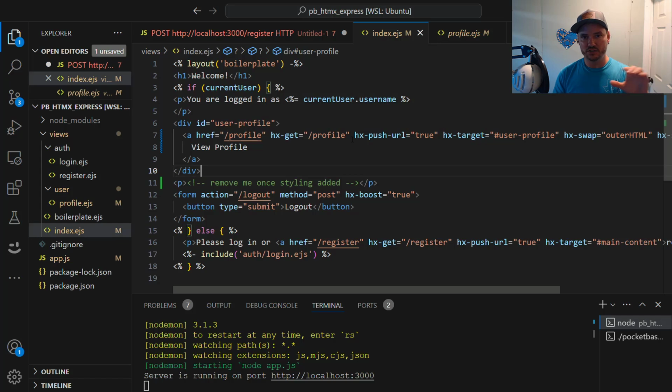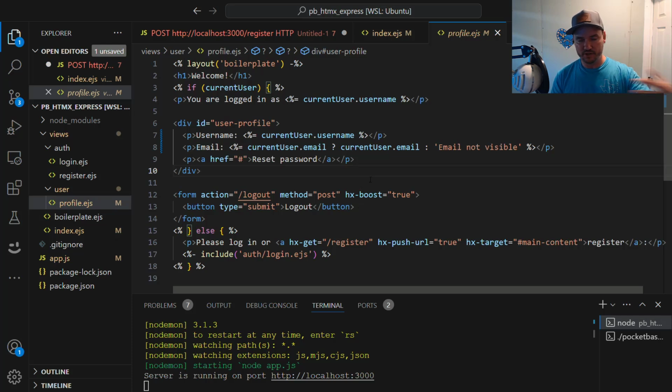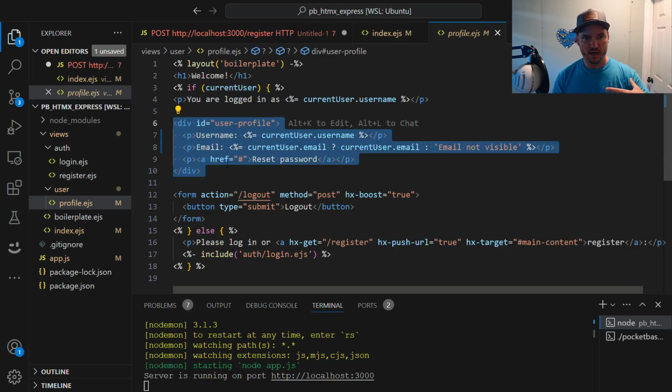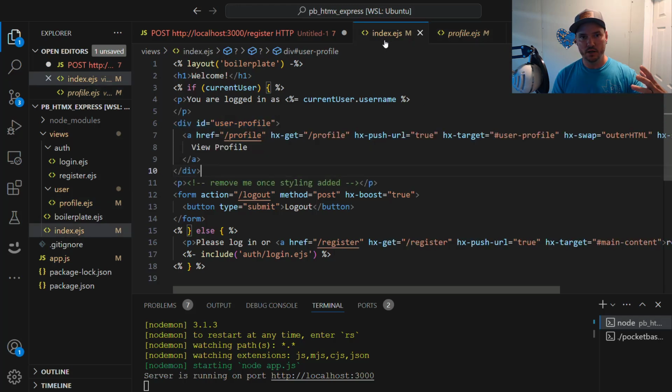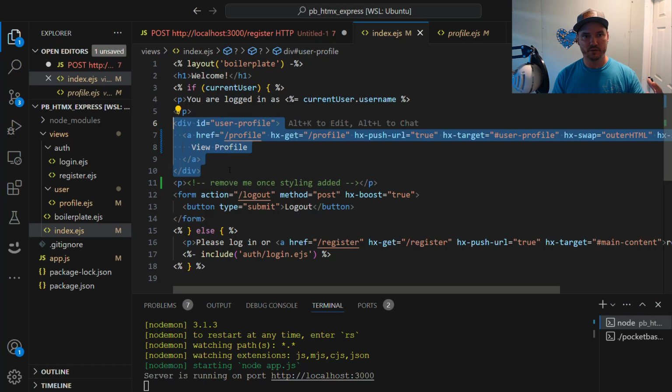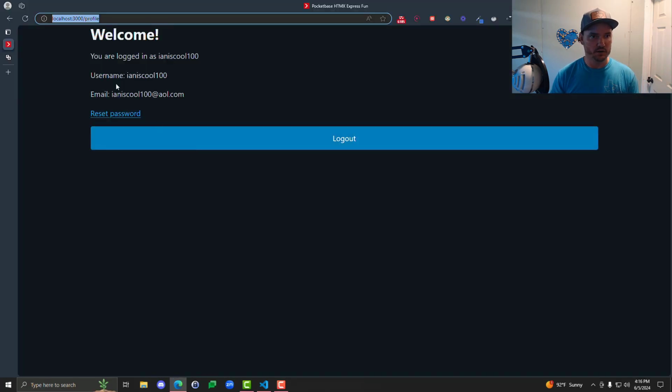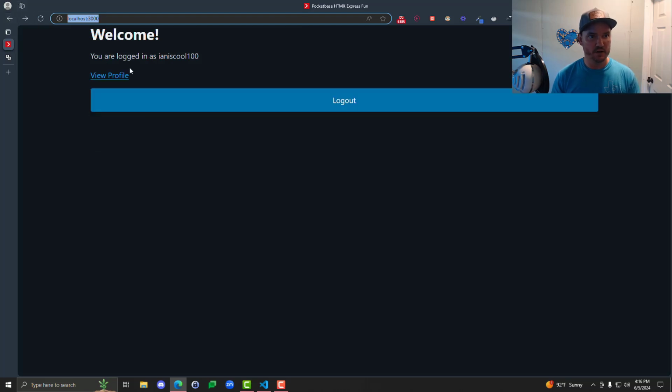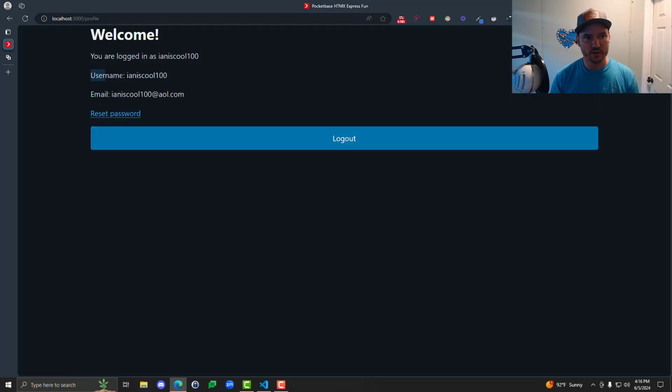And so what HTMX here is telling us is, hey, when you get this HTML that gets rendered from this profile.ejs template, just pull out the user-profile div. That's all I want. And then replace the user-profile div. So just give me the profile and replace the link to the profile with the actual profile. And so if you go here and we can use the back button now, over here to the home page, and we click on view profile, rather than reload the whole thing, or in the case of HTMX, dynamically update the DOM, we click on view profile and all it's doing is replacing this section right here. Just this section. Everything else stays the same.